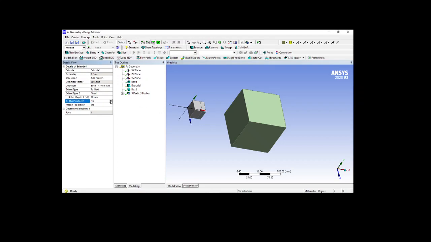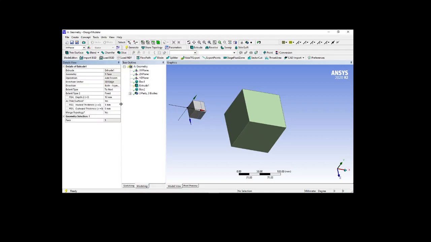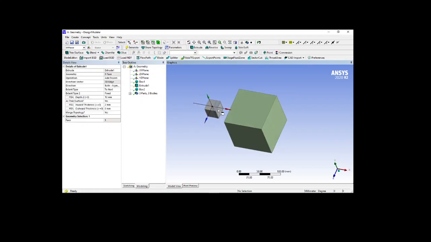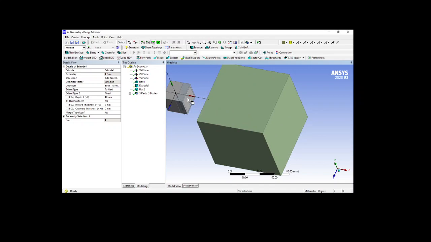If you want a thin surface, then I will press yes. Then it will give me some more parameters: how much thickness you want for the thin surface. Okay, I want 5 mm, I'm sorry, 2 mm. That's it. Generate this, and then this gives the thin surface.